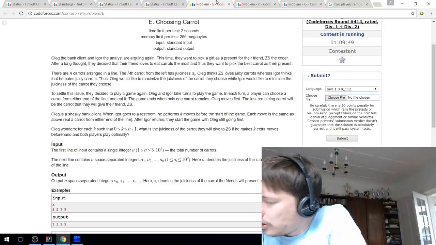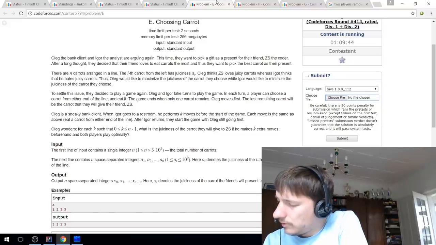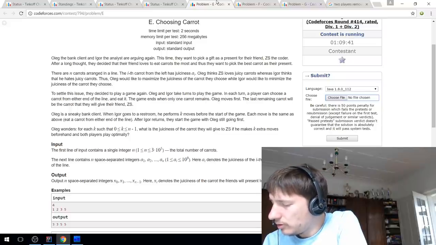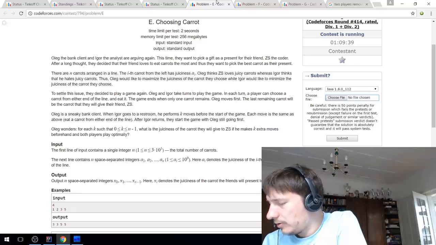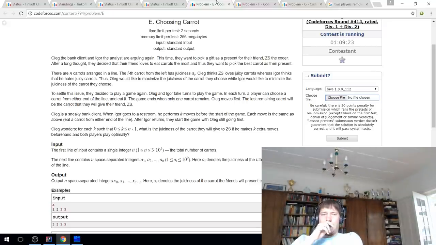Okay, so the first player can force the maximum of those, but for example, the middle number is quite big, let's say 5, and the two adjacent numbers are small, let's say 1 and 1. Then after the first player makes a move, the second player basically can choose, instead of this value, any of the adjacent ones.